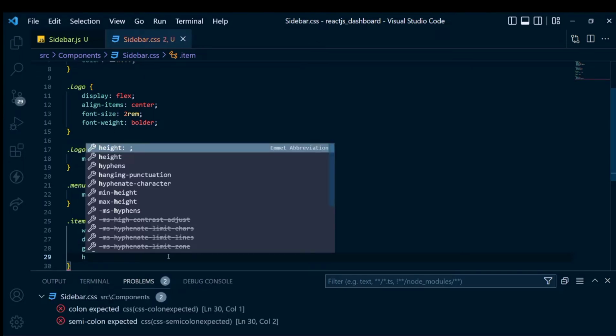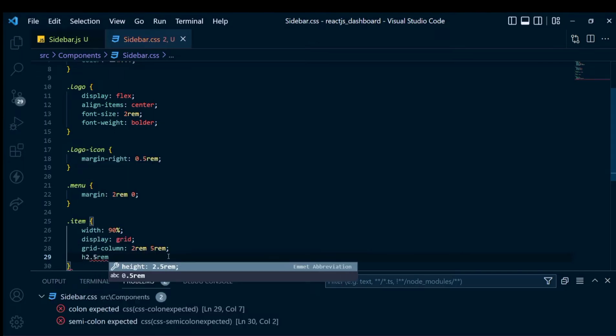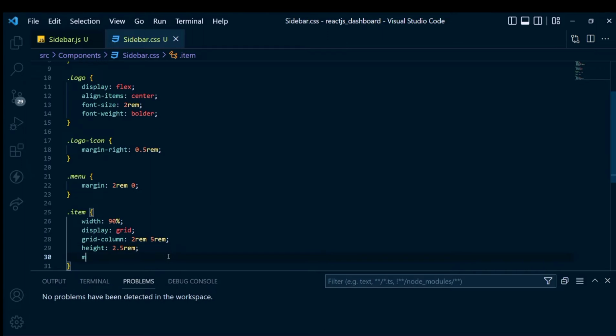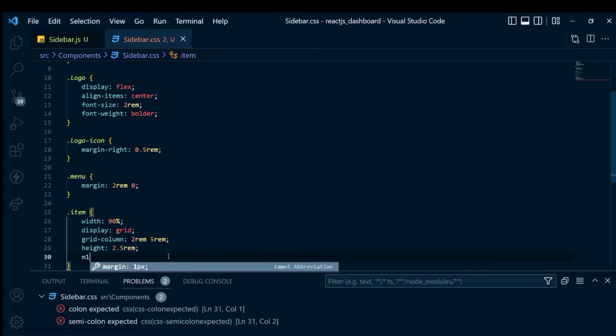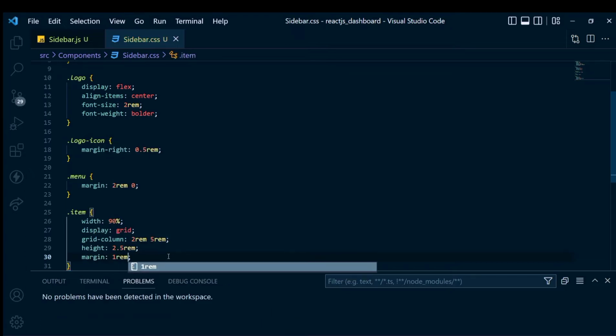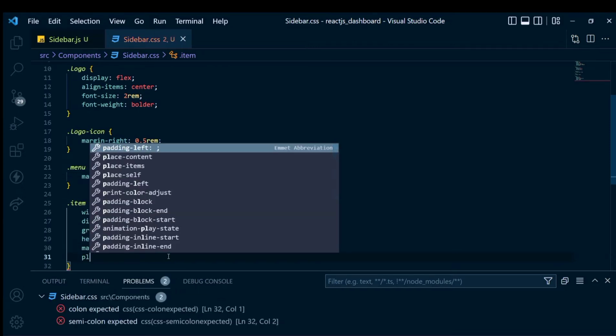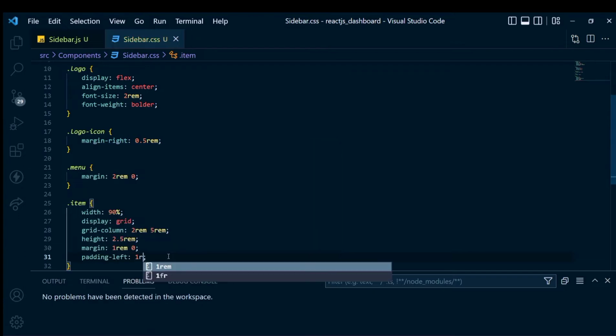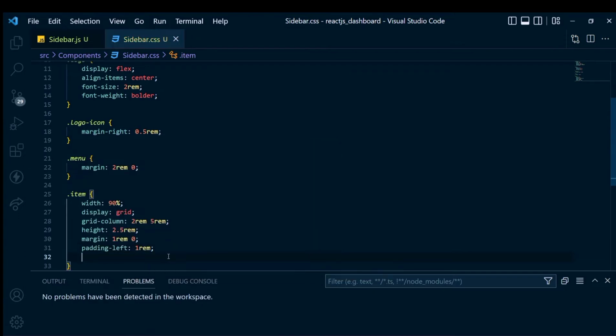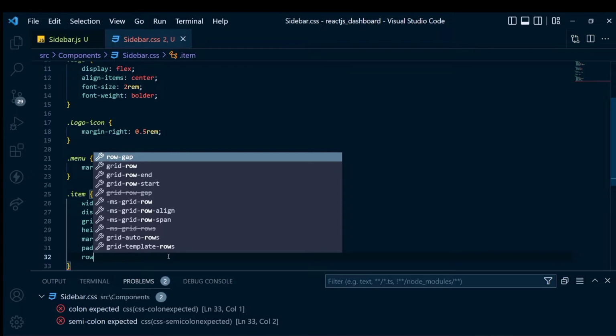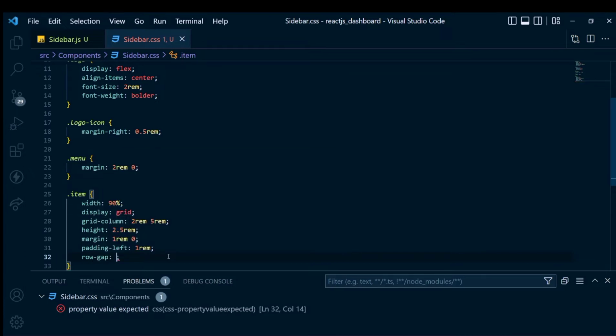Height 2.5 rem, margin 1 rem to top and bottom, and 0 to left and right, and padding left 1 rem. Row gap for giving a gap between those is 2 rem.